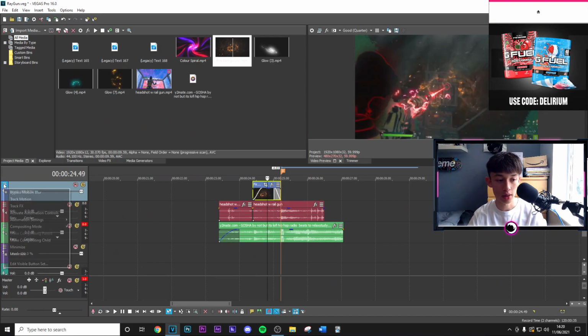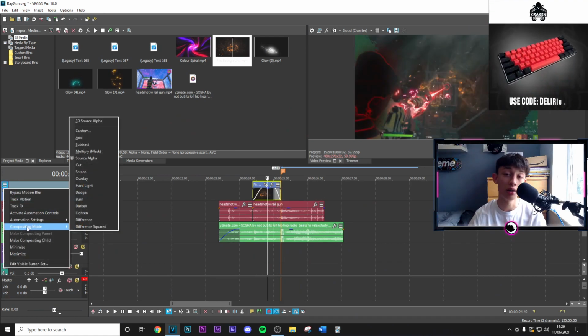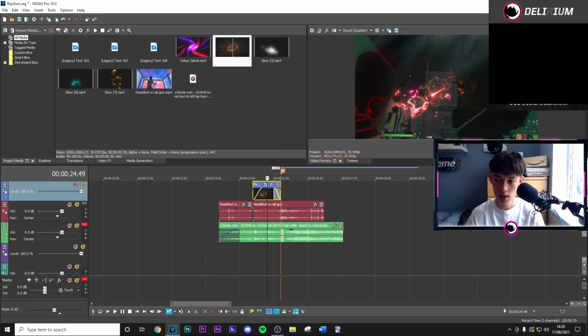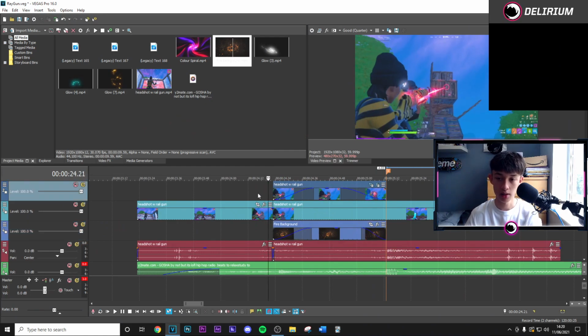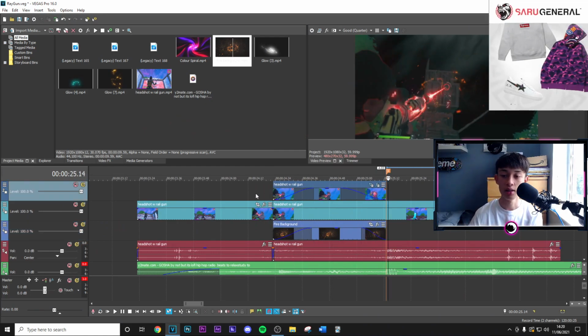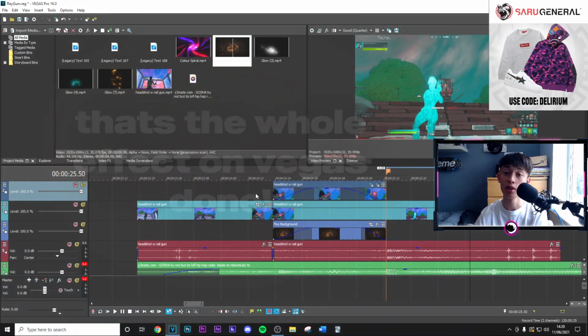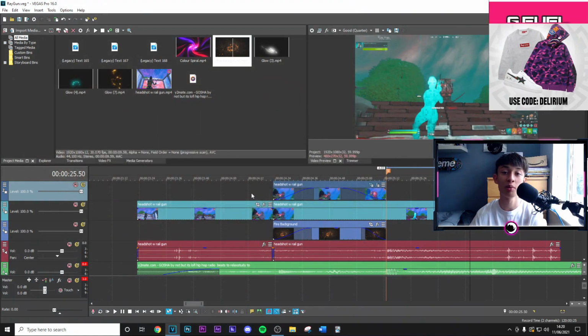And then on the compositing mode of this layer, which is going to be underneath the first clip that we edited, you want to put difference squared, and that's going to blend it in very, very nicely. So as you can see, that right there is your whole effect. Super easy to recreate, and now let's move straight on to Premiere Pro.